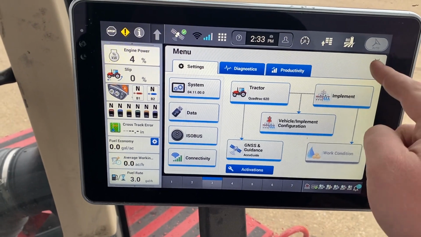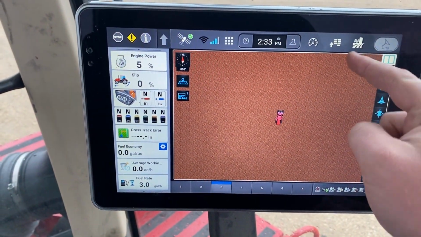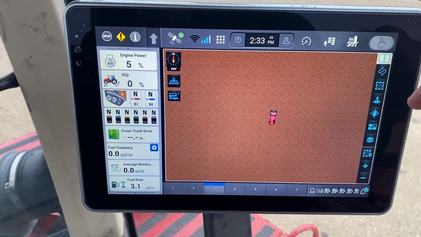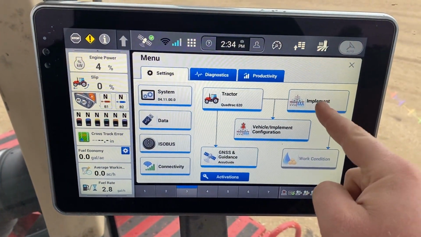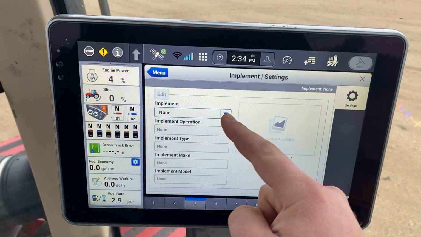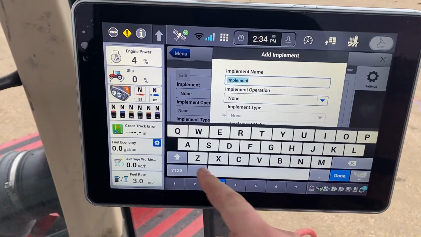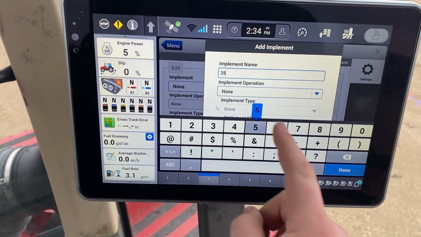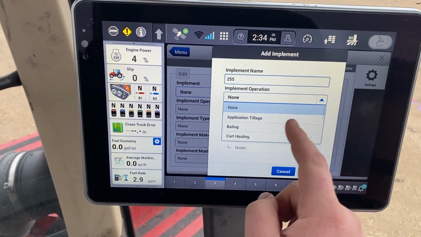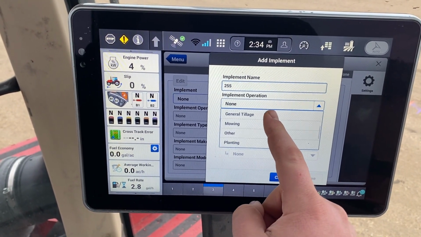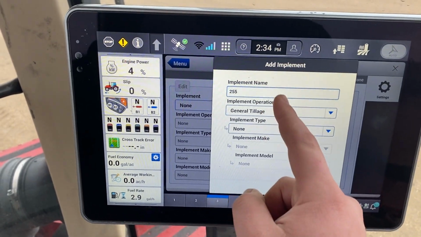Say it's a digger. So we want to go into the main menu button right up here. From there, we want to click on implement. From here, we'll go to the drop down for implement and add new. And we'll just put like a 255 for a 255 Tiger Mate. And then we'll scroll down to fill everything that we want up in here.